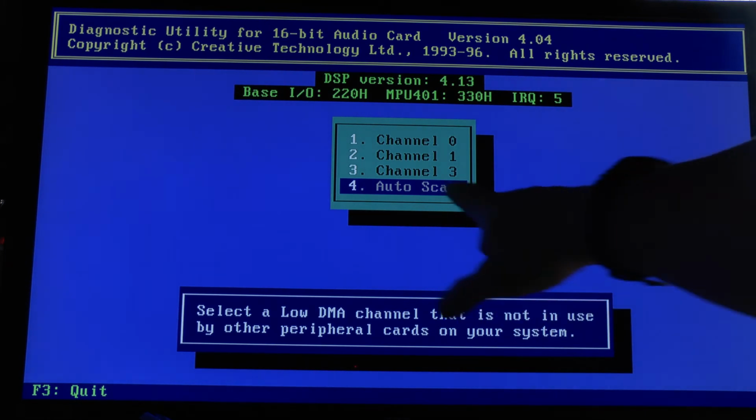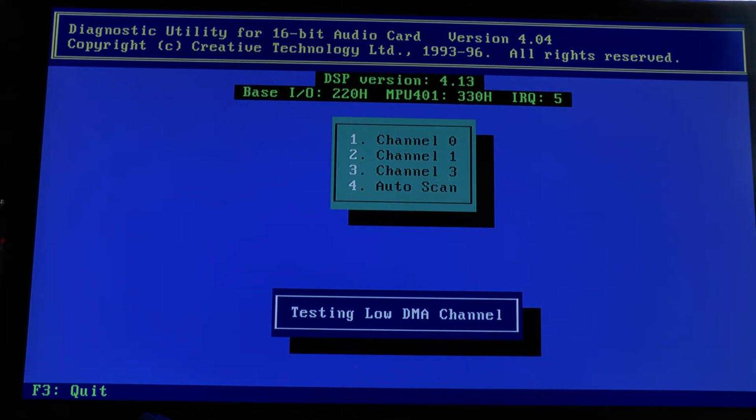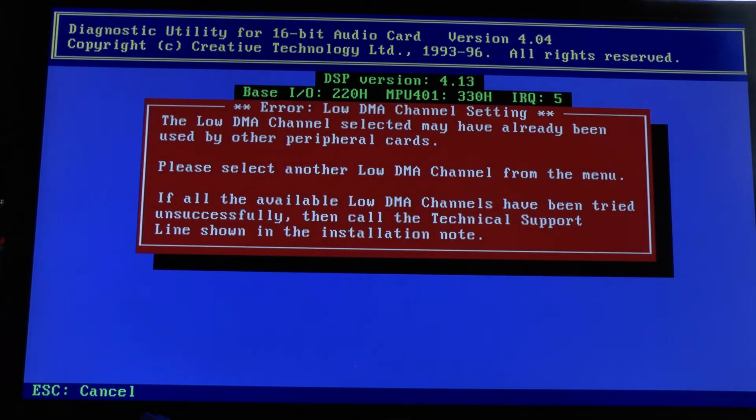And I want to choose channel 3. That's actually where I want to go. So we'll basically ask it for that. Because I figured that that would be the best channel to be free. And still doesn't want to do that.